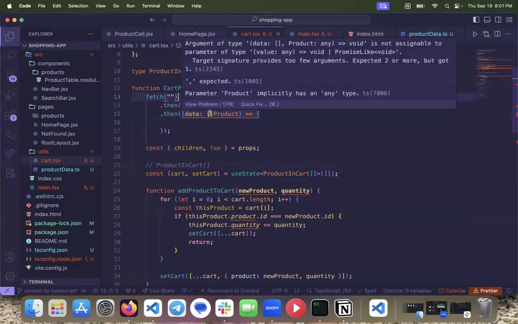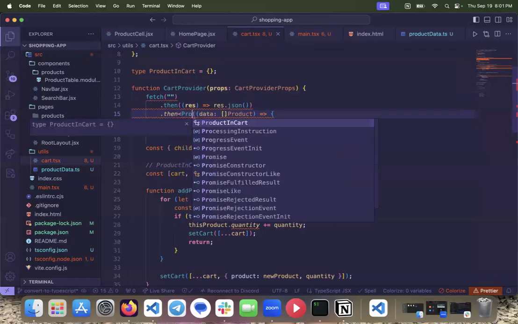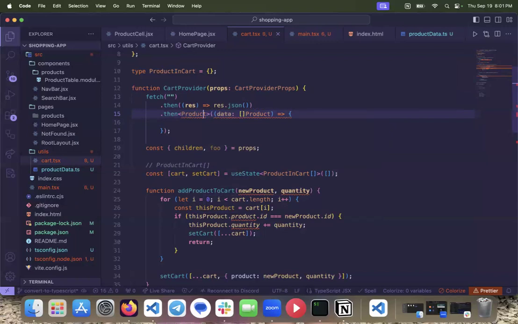maybe there's something else I have to do here. Promise void. I think it wants this value any. I think maybe I do product here or product array. Again, I don't remember the exact syntax, but there's some way that you can do this such that you actually declare what the schema of your data is.